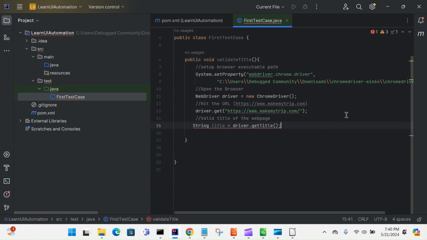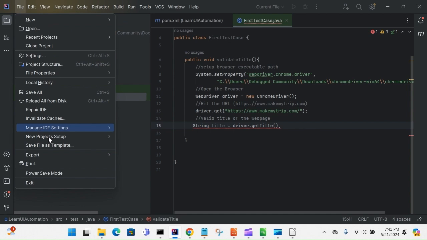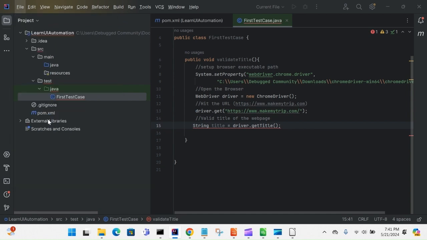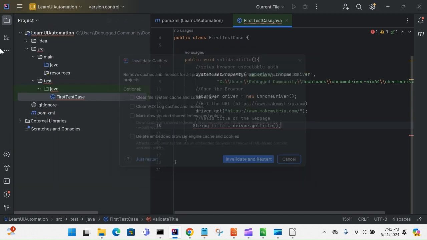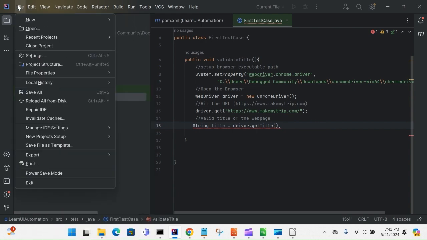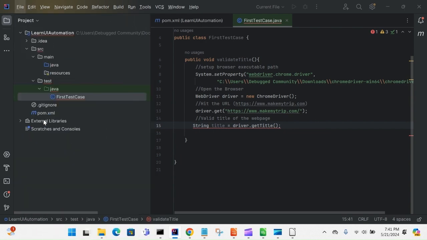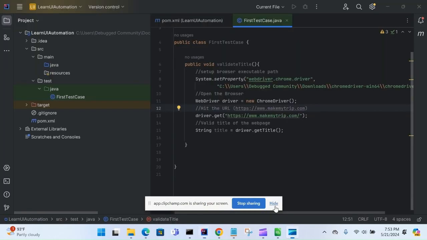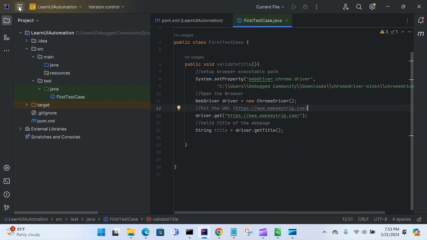Let's try to restart it. Restart this IDE, guys. If you click over here on the hamburger and go to invalidate cache. Yeah, all right, guys. So after restarting, these issues are gone.